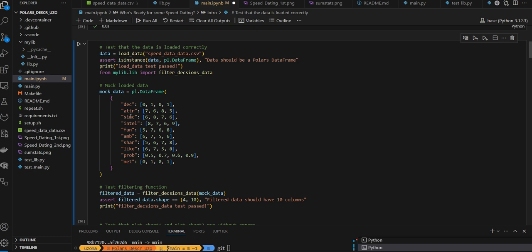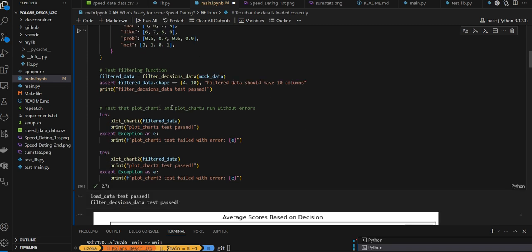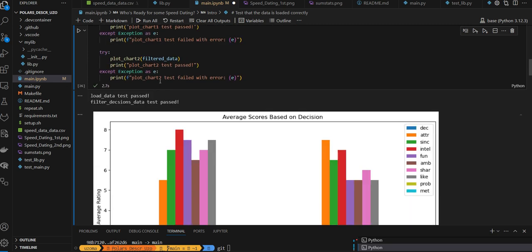And we had the columns of reference being attractiveness, sincerity, intelligence, fun, ambitiousness, shared interest, how much they like the person overall, and the probability of reciprocation. That's a hard one to understand. And then, have they met, either yes or no. So we plotted these things and we saw some interesting data.